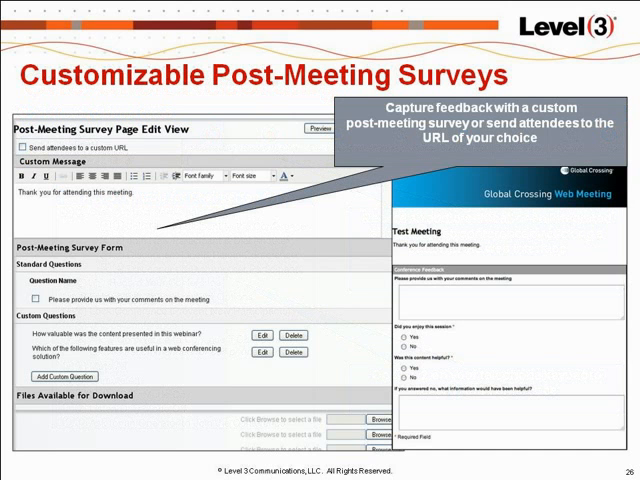It's kind of nice, especially if you're doing any type of marketing or training session where you want to make sure that people are getting the most for their dollar out of the session. So this is a way for you to be able to track that.